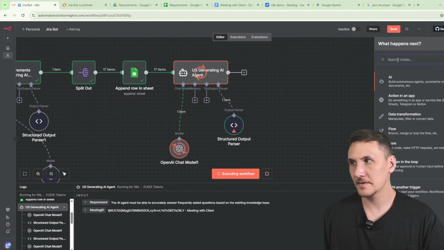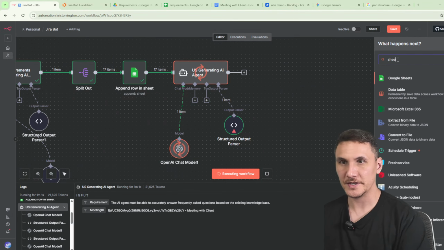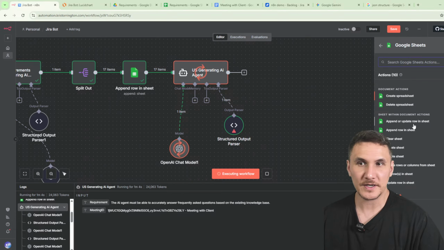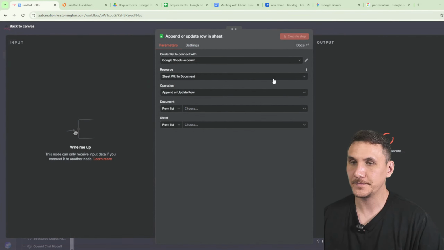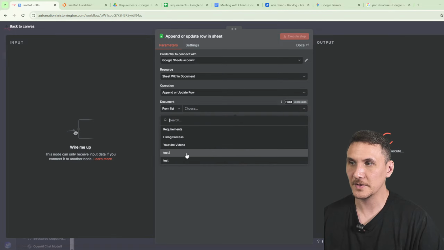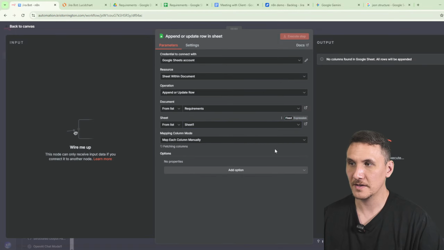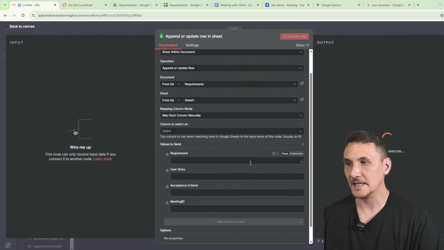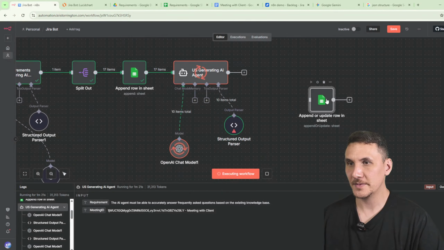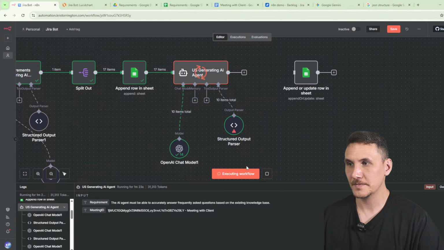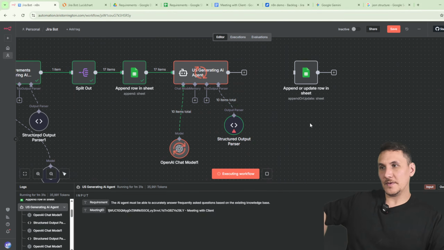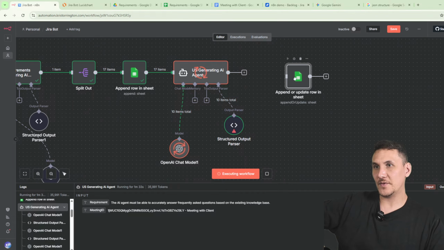Whilst I'm waiting for that, we're going to use another Google Sheet node, and we're going to append or update the row this time. So from our list, we're going to update our requirements, and we're also going to try and fetch the ID, which is going to be interesting as well. So we've got 10 items total. We need another 7 more, it looks like.